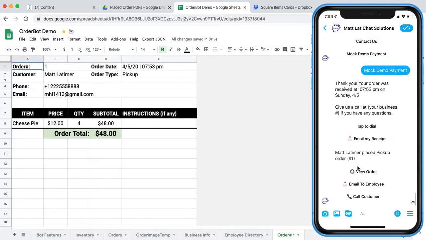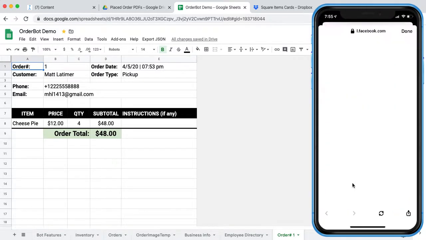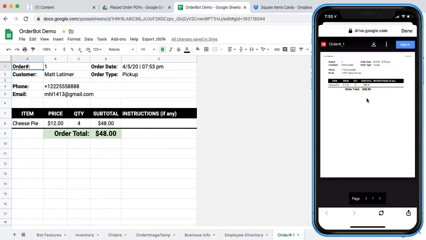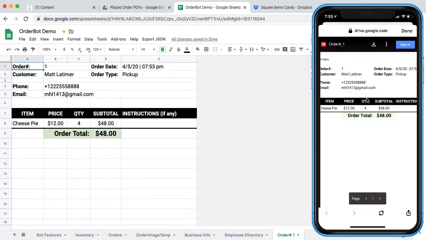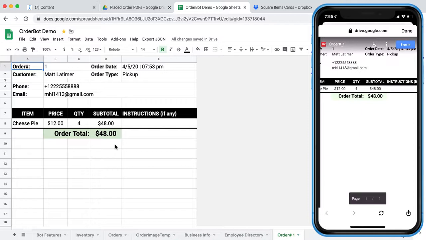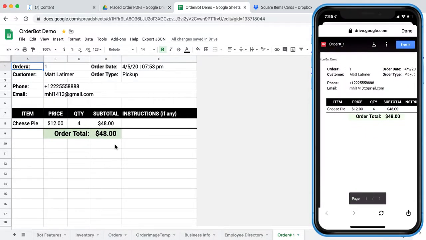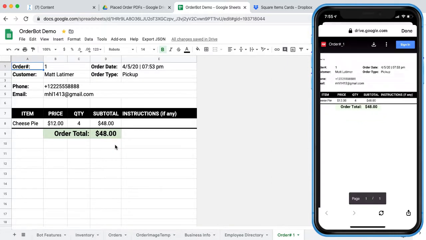Now, this second message here, this is what you as the business owner would receive. Get this notification that I placed a pickup order. It's order number 1. I have these different buttons here. So view the order. And this, I don't know if it can be seen here. Maybe zoom in. There we go. This is this sheet right here, a PDF of it. So I can view it from Messenger if I was running the restaurant. If I was getting notifications from Messenger on my phone, I can view orders that way.